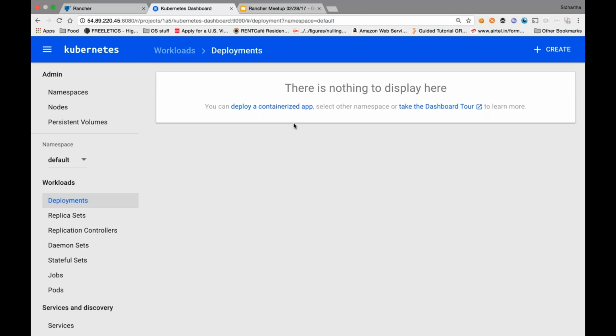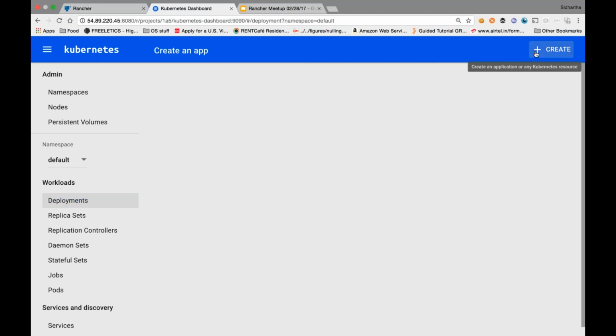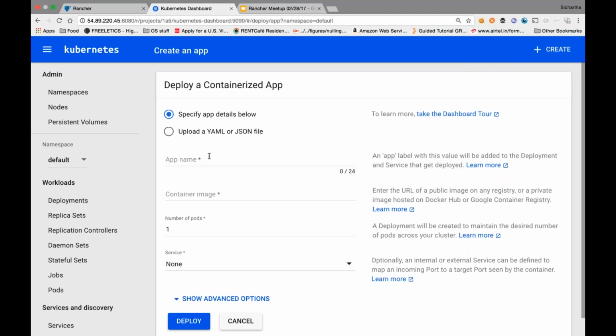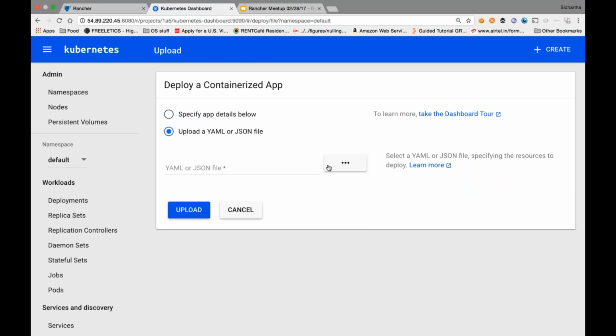Now, just like we deleted Ubuntu using the dashboard, we can also create resources and create microservices that are going to be run by Kubernetes. So I'll first show you how to deploy a sample WordPress instance with the dashboard UI. You have to go to the right top corner, click on create, and you can either specify the application details or directly upload a JSON or a YAML file. I have a YAML file prepared for this demo, so I'm going to upload it.